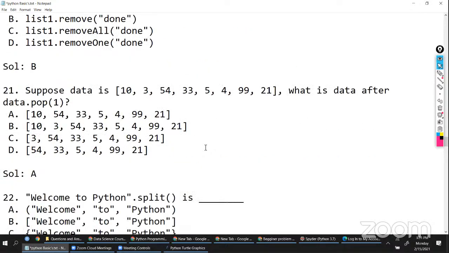Then the split function, very popularly used in string manipulations. Split function is used to create tokenizations. So if I say "welcome to Python", that's a string and I'm saying split. What would I get if I split this?